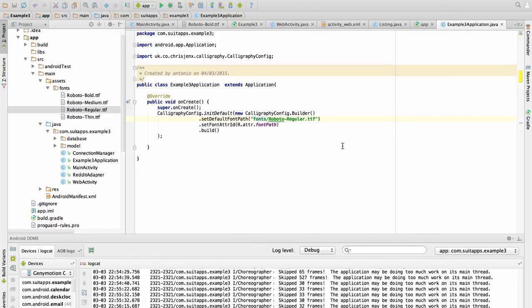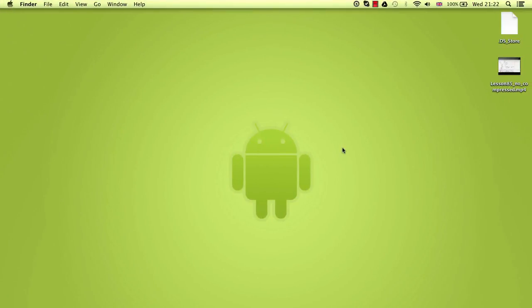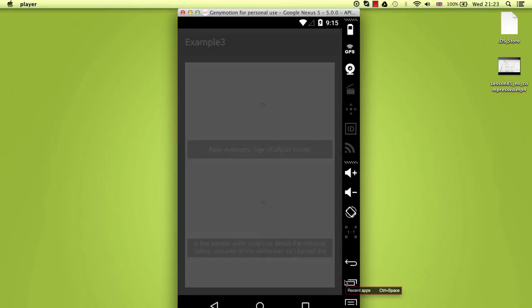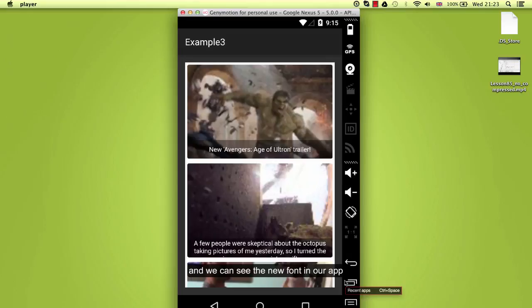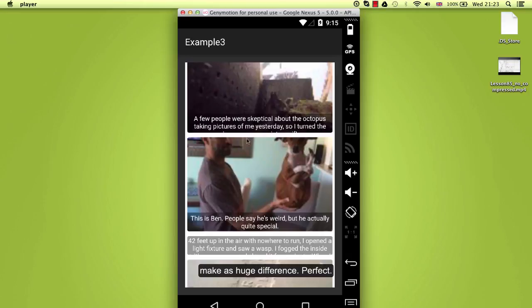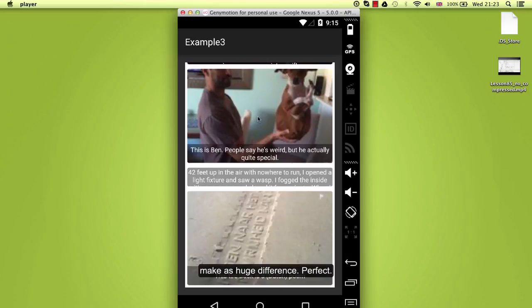Okay. Launch. And we can see the new font in our app. Makes a huge difference. Perfect.